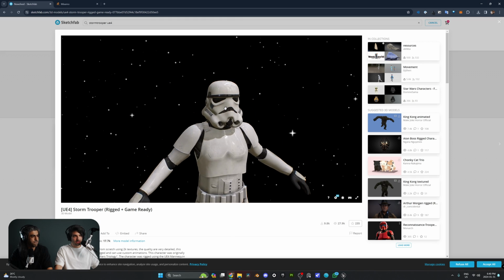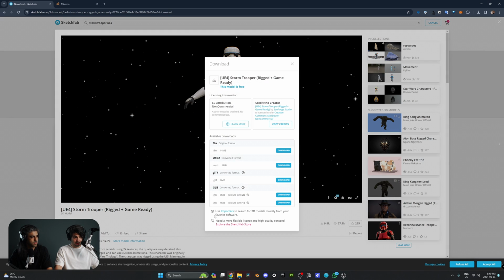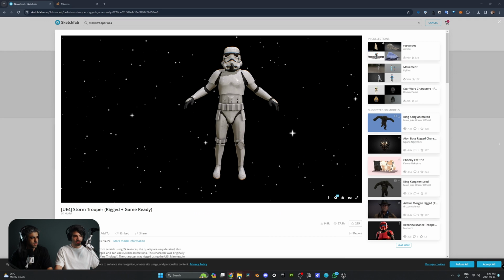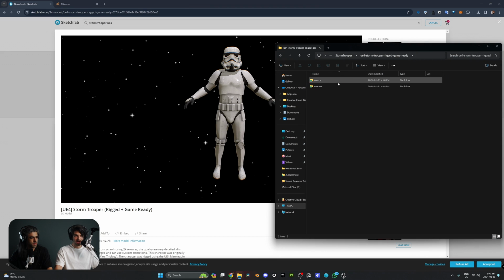Okay, so this is the Stormtrooper. Looks pretty decent to us. We are going to download it this time around, but instead of GLB, we're going to go for FBX so that you guys see how that works. So go ahead and hit download. Once you download your character, you're going to have something like this. You're going to see the folder once you extract it, and then there's going to be a source, which is the FBX file, and then the textures are all going to be there.